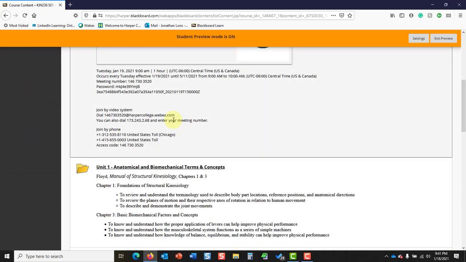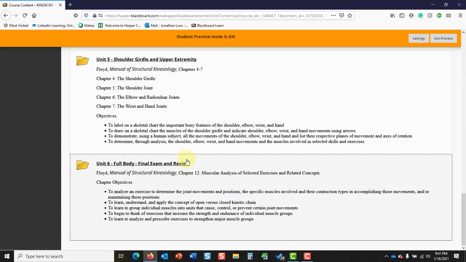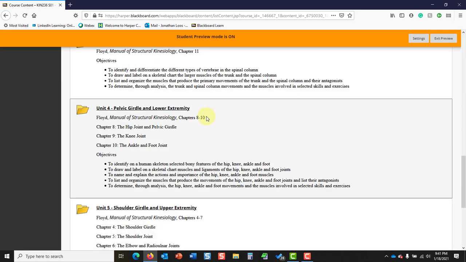So we'll come here to the course content, and you'll see everything that you need is going to be contained within these units. We have 6 units, 1, 2, 3, 4, 5, and 6. Each unit represents several chapters within the textbook, self-contained quizzes, and tests. So you won't be jumping around from unit to unit.